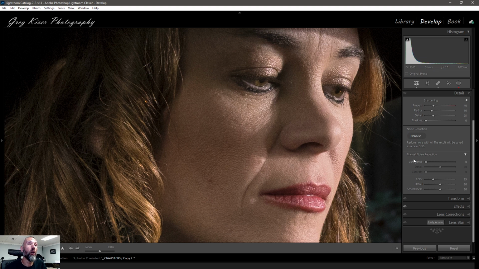So again, we're going to look at noise reduction first. And we're going to take this slider. Since there is no color noise, I don't need to do anything here. Everything is wonderful as it sits default. So we're going to start dialing this over to the right until right about there. And the noise is gone.